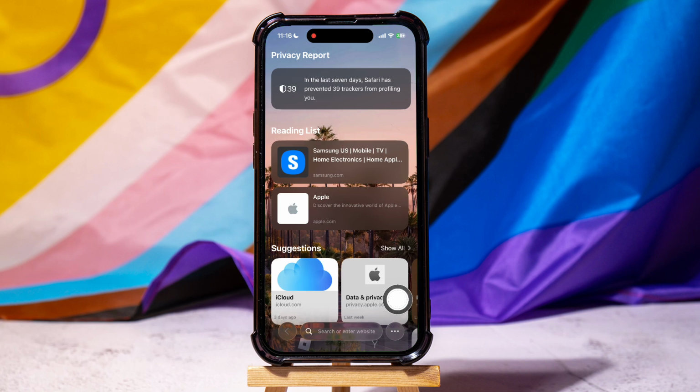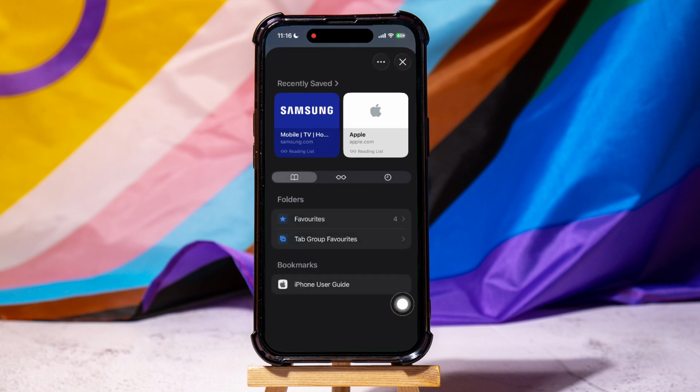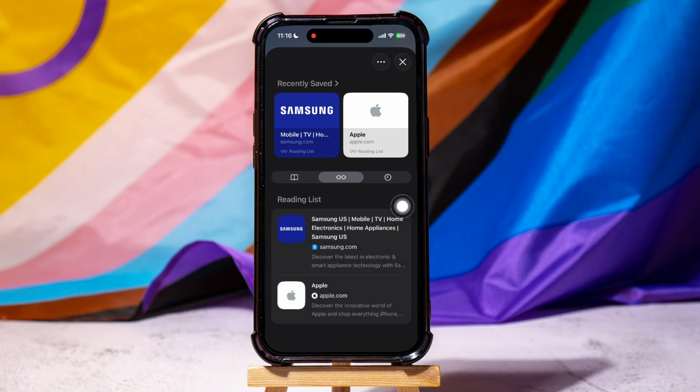Once you're here, go to the bottom right corner and tap on the three dots. Then, tap on Bookmarks icon to view all your bookmarks. After that, tap on the Reading List icon to view the reading lists.